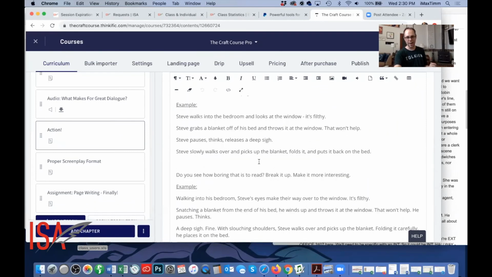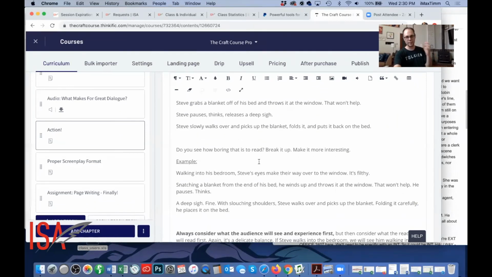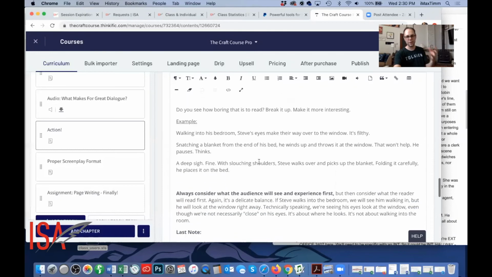So if you break it up, it's the same exact moment, same exact actions, but it's reading a little more interestingly. Look how much easier it is to view this with your eyes. Walking into his bedroom, Steve's eyes make their way to the window. It's filthy. Snatching a blanket from the end of his bed, he winds up and throws it at the window. That won't help. He pauses, thinks. A deep sigh, fine. With slouching shoulders, Steve walks over and picks up the blanket, folding it carefully, places it on the bed. There's just a little bit more of an emotional flow to the same exact moment.